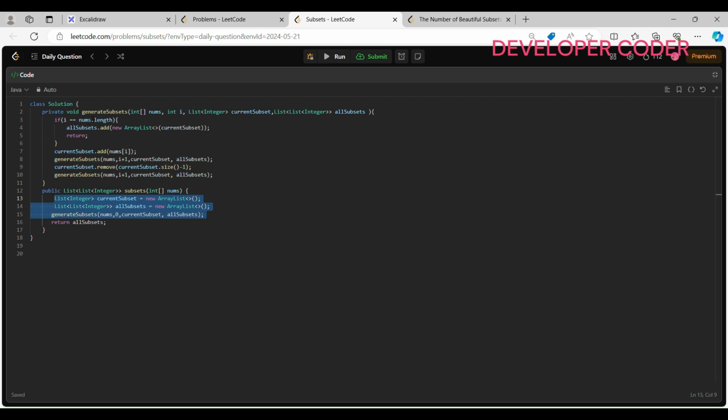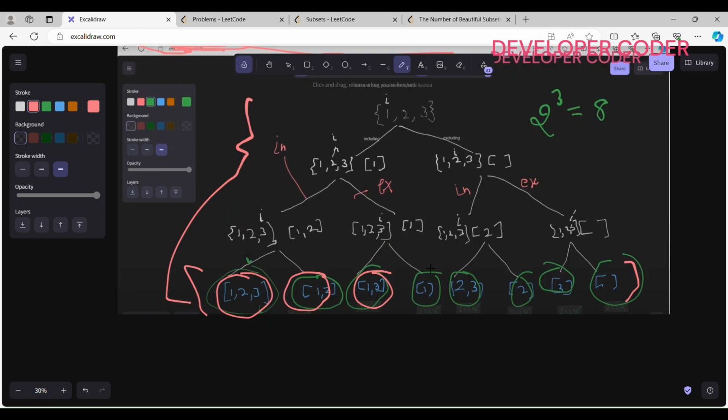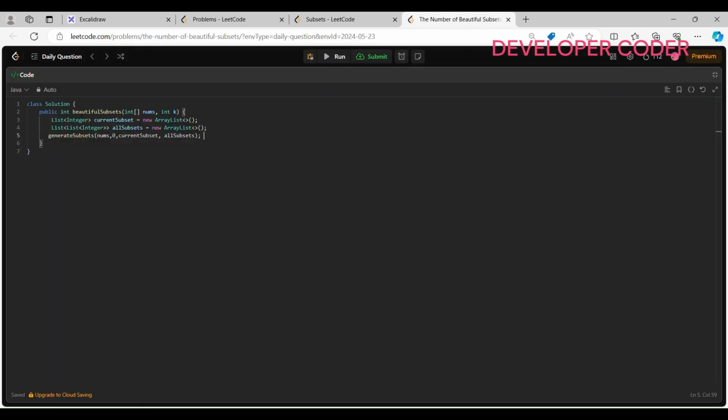Then this is the code for generating subsets. I am going to copy paste all these lines. In that YouTube tutorial video I have explained every line of code and how we are making this tree, how we are making the subsets of these numbers. So just go through it. Here, let me copy paste it.